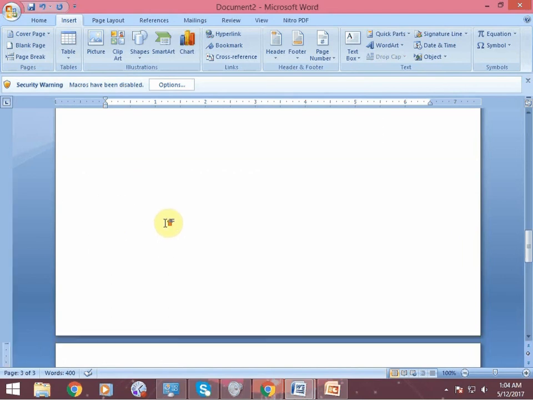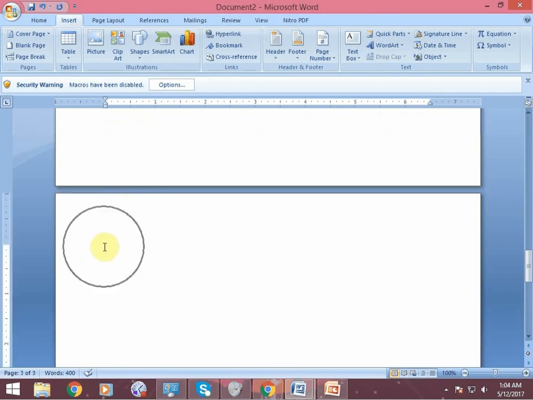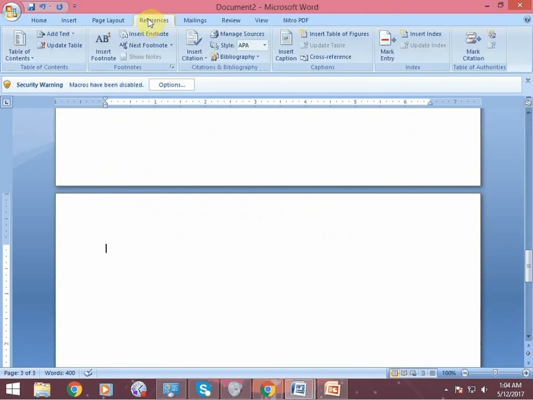If my cursor is in the middle of a paragraph and I add references, the references table will fall in the middle of that paragraph. So keep the cursor at the top of the last page, which is the new page, and go back to references. Click on bibliography.